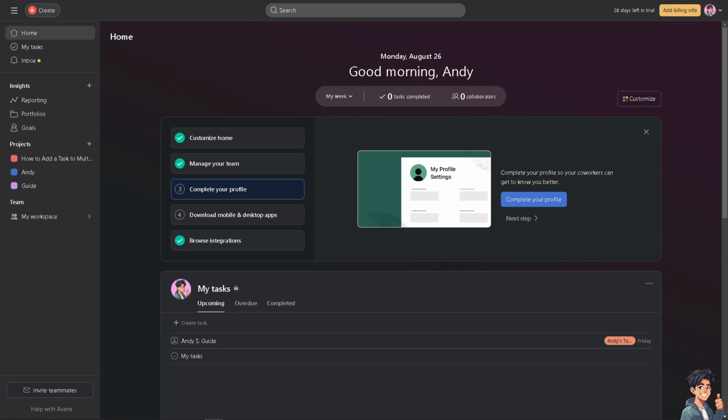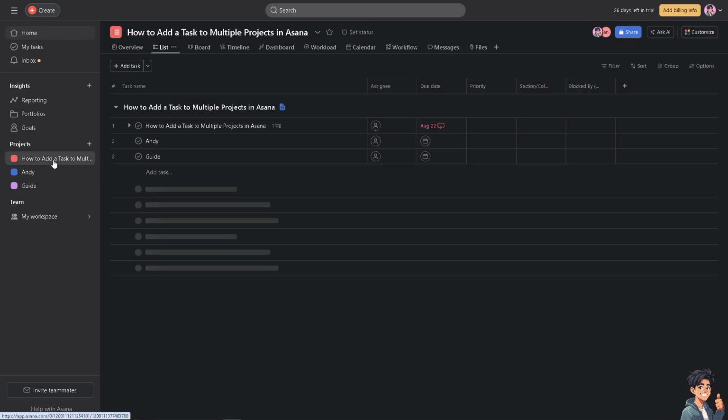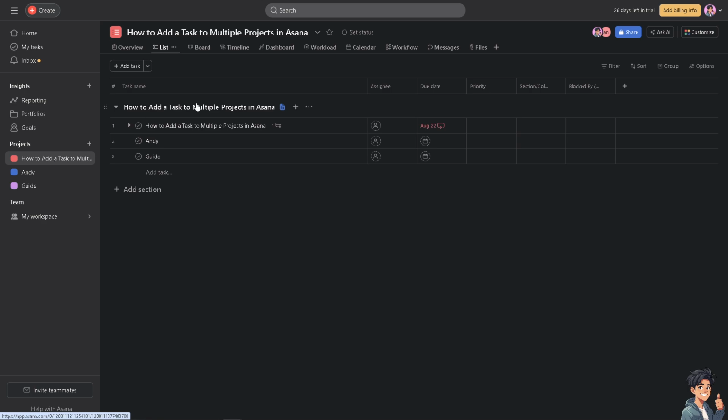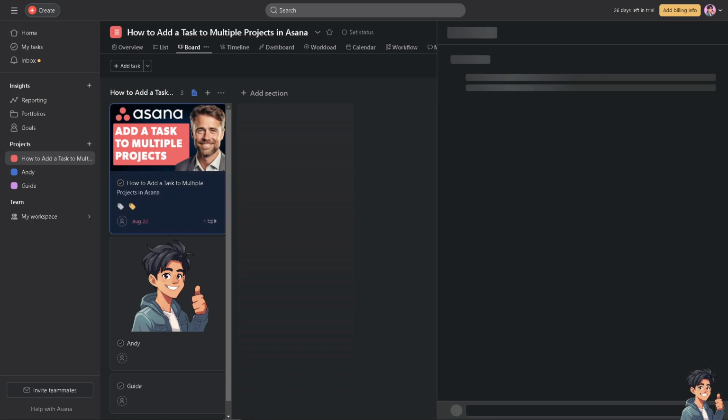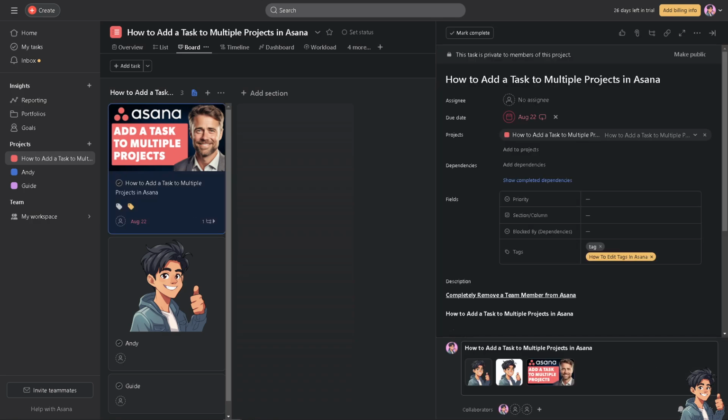In Asana, you can add a task to multiple projects to ensure that it's visible and accessible in different contexts or by different teams, because a task might involve or impact several teams. So adding it to multiple projects allows relevant teams to track the progress, contribute their inputs, and stay aligned.